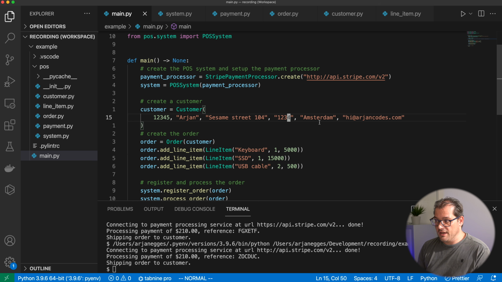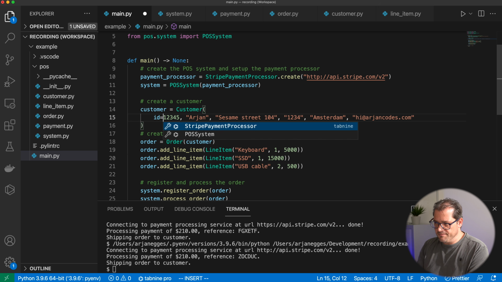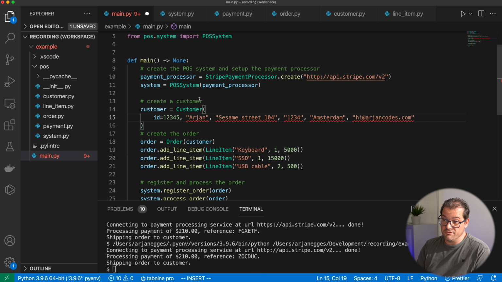And the other advantage of using keyword arguments is that you can actually change the order without the system breaking. If I would change the order of the postal code and the city, then my keyboard and SSD drive and USB cable would not arrive at my home, so I would not be very happy. So instead of directly passing these arguments like this, it's better to actually use keyword arguments to clarify what they actually mean. So this is an ID, and you also see you get the error that if you define one keyword argument, you need to do the rest as well.